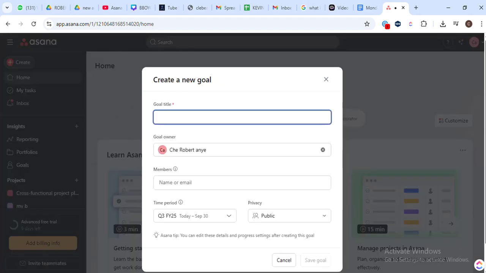The reason we do this is because Asana's Goals feature allows us to set clear and trackable objectives that align with our project's vision. Now that we're on the Goals page, the next step is to click on the Add a Goal button. This helps us because it opens up a dialog box where we can start defining our goal.